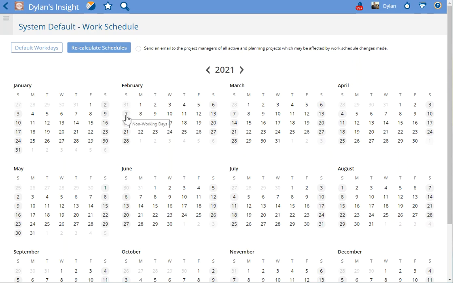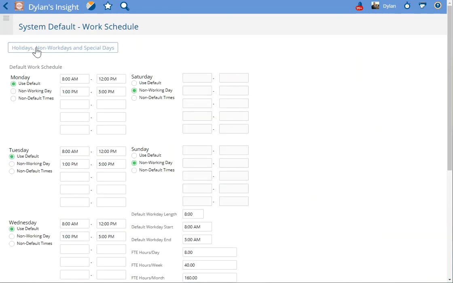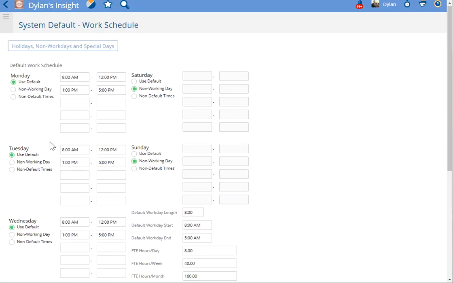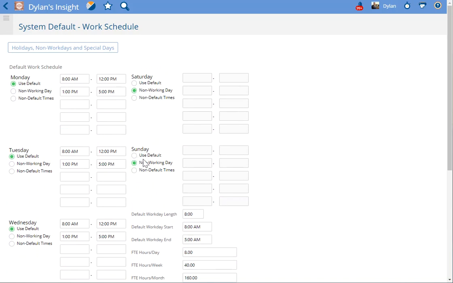Next, looping back to the point earlier about some of these non-working days, the Saturdays and Sundays, let's go into what the default work days are for this current system default schedule. You'll see the system default is to use Monday through Friday, 8 a.m. to 5 p.m. You'll see that lastly, Saturday and Sunday are set for non-working days.